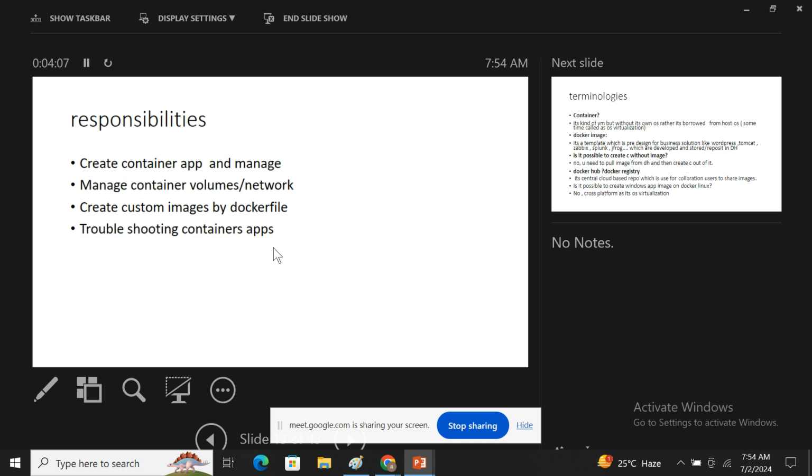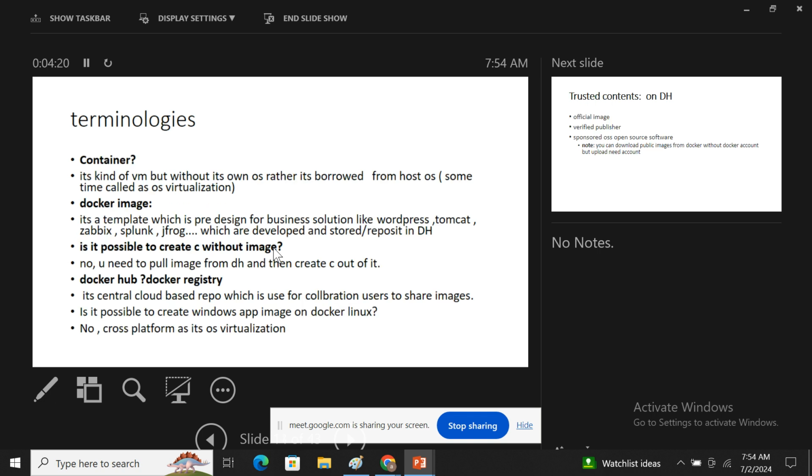Now, troubleshooting also, because when you are working with this, if you have any trouble, how do you troubleshoot? Have you written these points? Responsibility. Okay. Now, I have given the container definition and what an image is. Is it possible to create a container without an image? Docker Hub, Docker registry: what are they? I have given all the definitions, which are common for interviews.